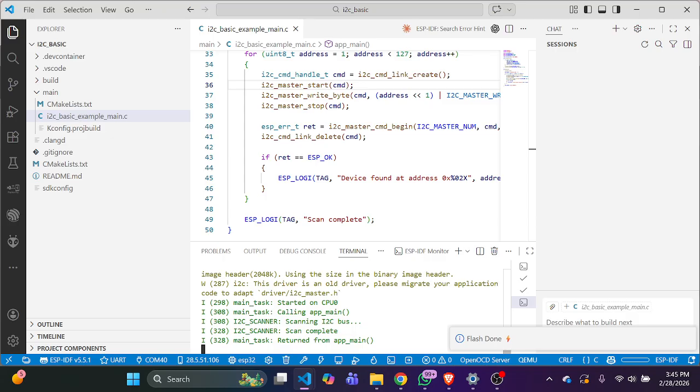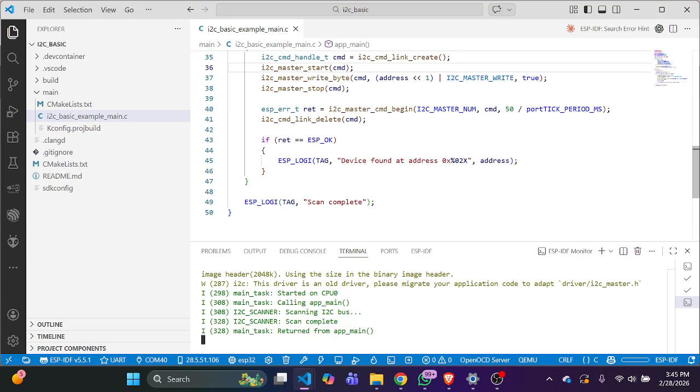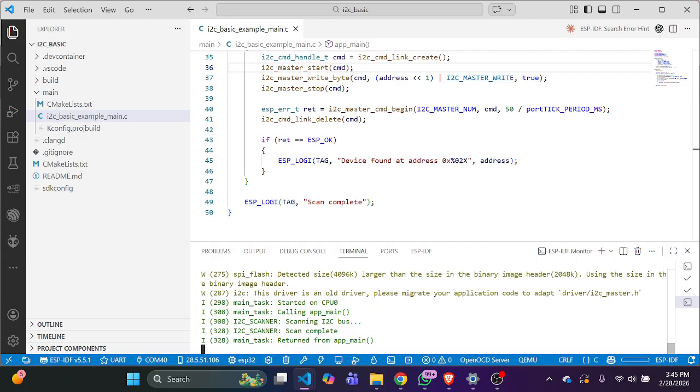Also same written address, but I don't know. Address is not shown. Sorry, I'm not able to see the address. Device phone address. Okay. Scan completed.